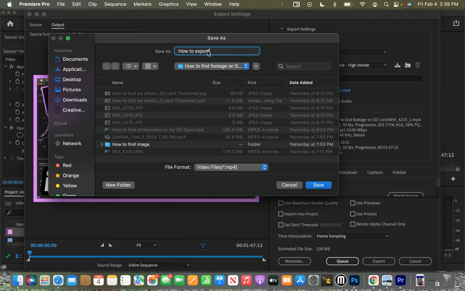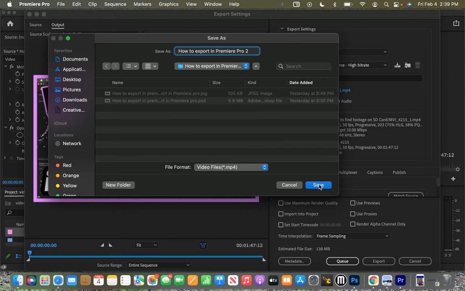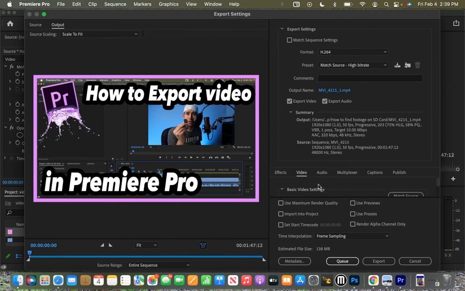How to export in Premiere Pro. And then we're going to put it on a desktop. We're going to find the location. Hey, look, how to export in Premiere Pro. In the event that I already have one, I'm going to make this number 2. And we're going to click Save. So I get a new name and the location. I click Save there, and it updates here.